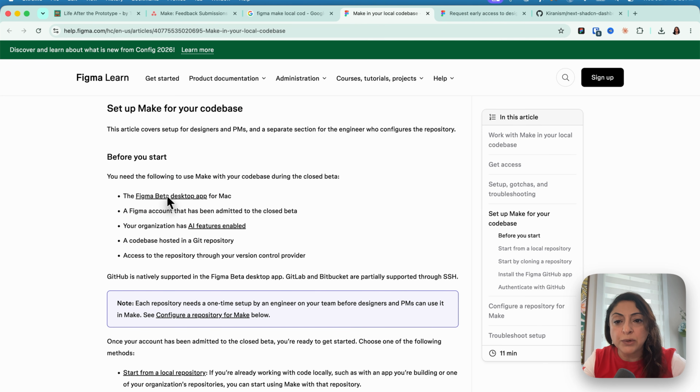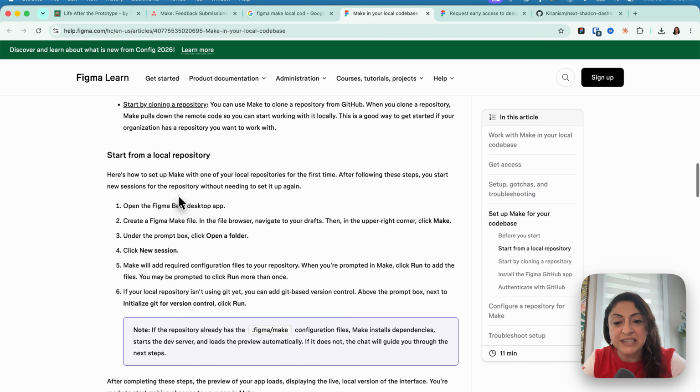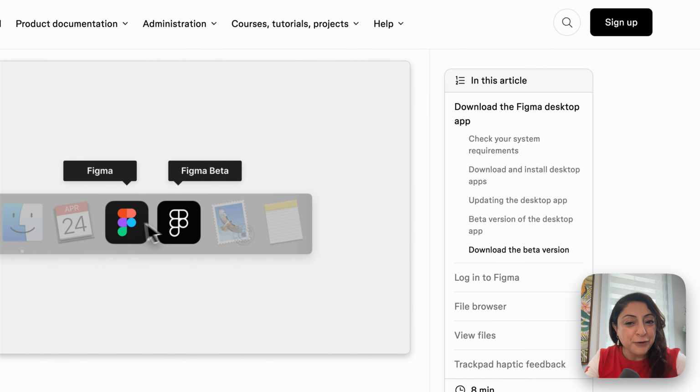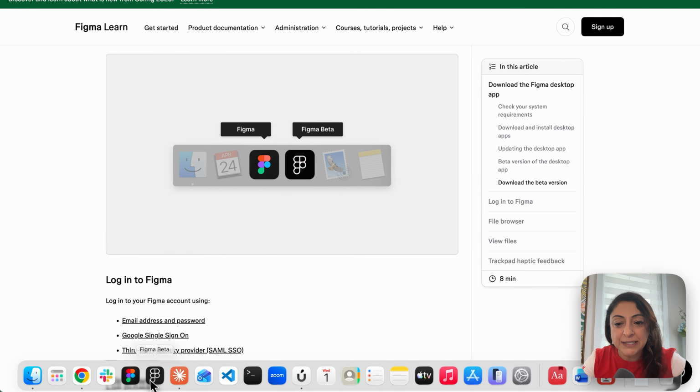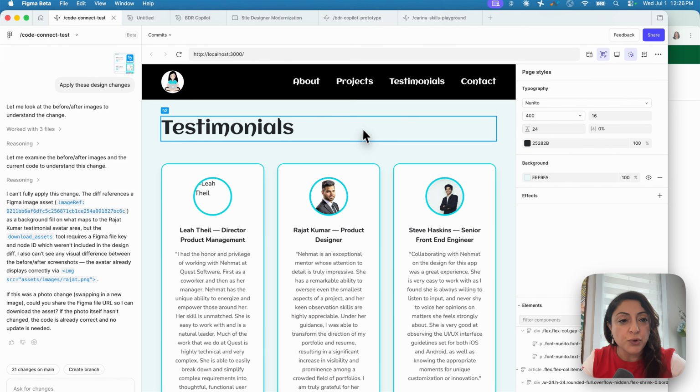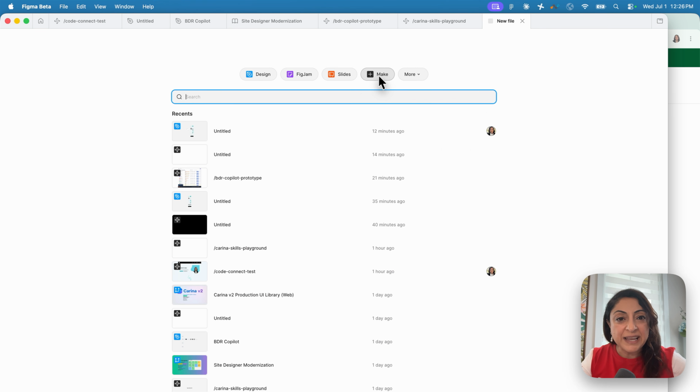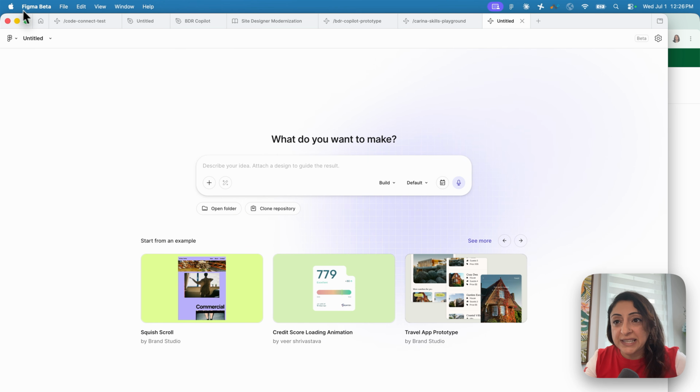You need to download the Figma Beta desktop app. This looks very different from the Figma app. You can see it doesn't have any of the colors. This is what I will be using today to show you everything that we're doing. Once I have access to this feature, and once again, I'm inside the Figma Beta app, this is not the regular Figma desktop app.